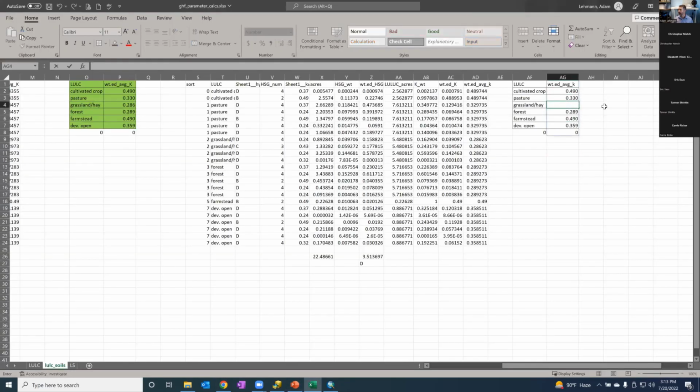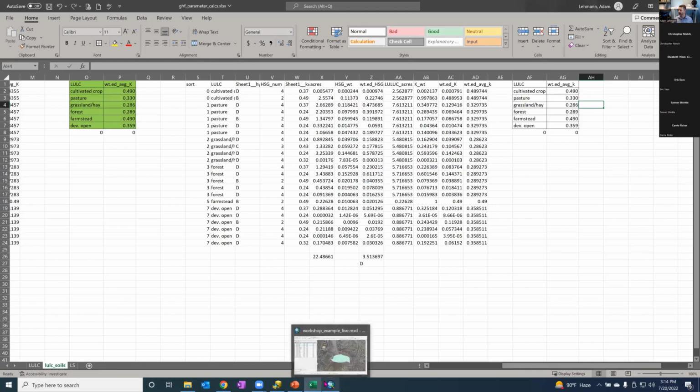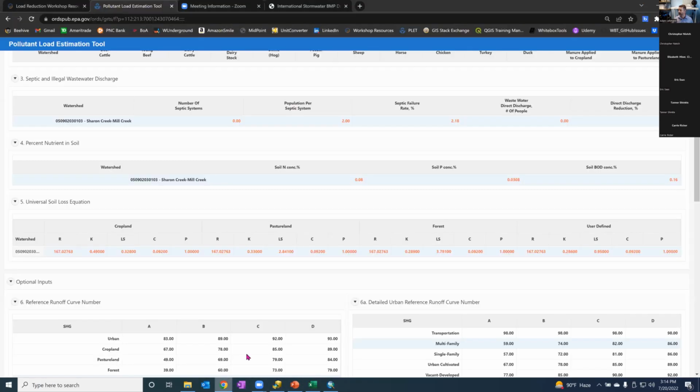We can do our grassland is 0.286. So we come over here to user defined, 0.286, and you get the picture. We do that for each of them.